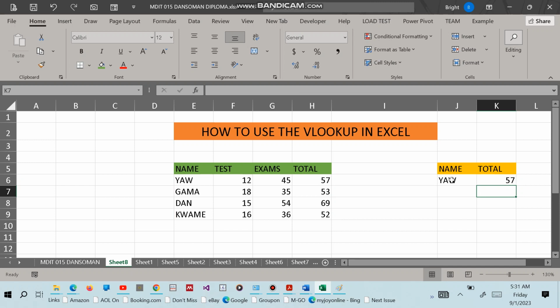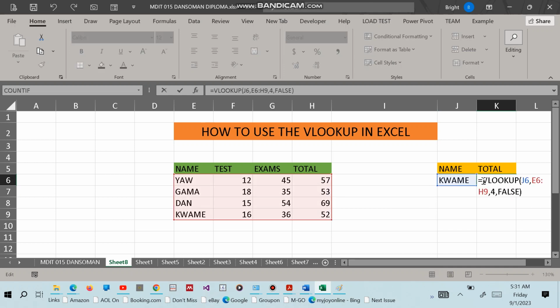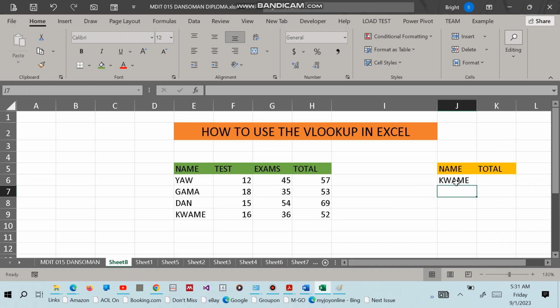So you see that the total mark for Yao is what? 57. So if we change the Yao and type Kwame here, if you press enter, it will give us the total mark for Kwame. So let's go over the calculation again. So what we are saying is that you want to use the Vlookup. So for total, if we type a name, we should be able to find the total mark for that name.